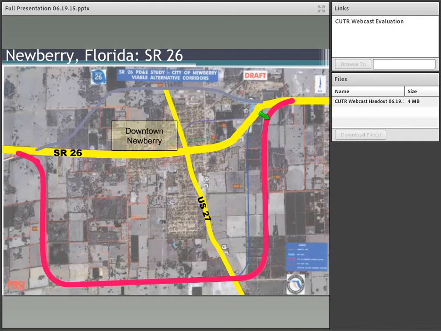bypass was to alleviate congestion within Newberry caused by anticipated future traffic volumes, problems at the intersection of US 26 and State Road 26 and US 27, the mix of local and through traffic, high truck traffic volumes as well. At this time, a bypass is no longer being considered. The Department of Transportation is focusing on transportation system management projects along State Road 26 through Newberry to accommodate future traffic volumes.